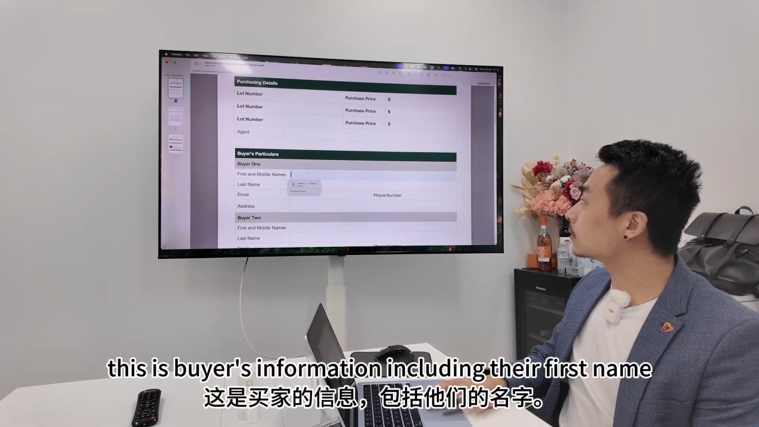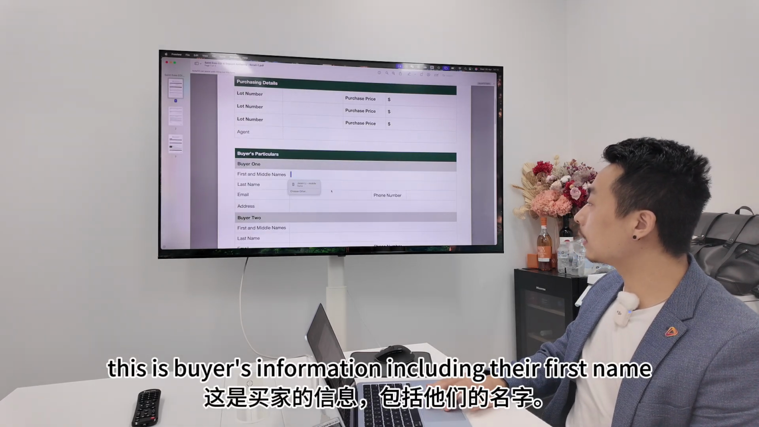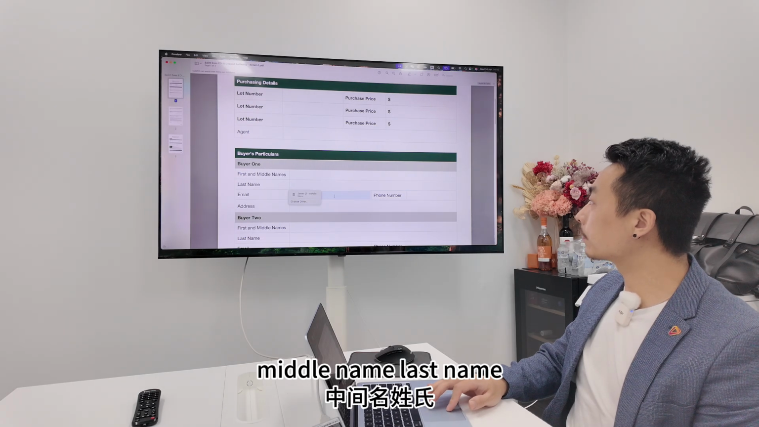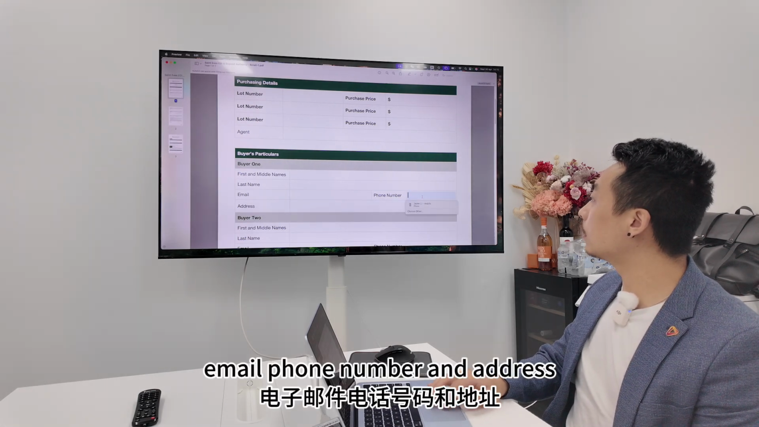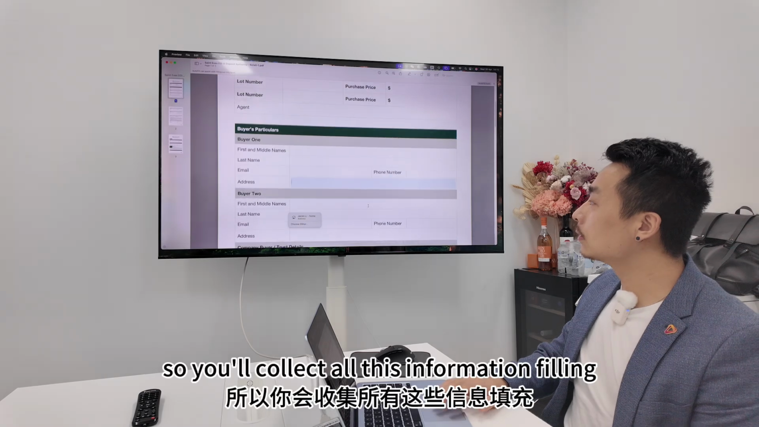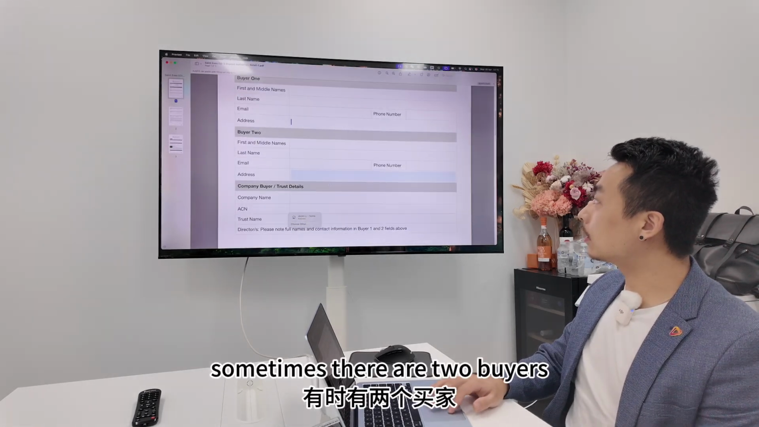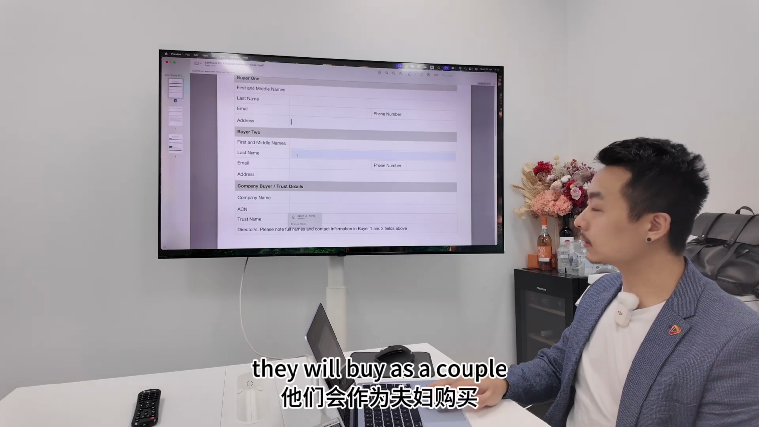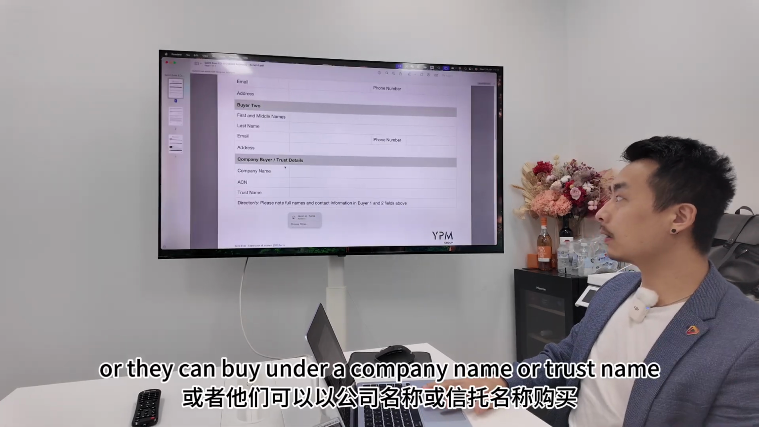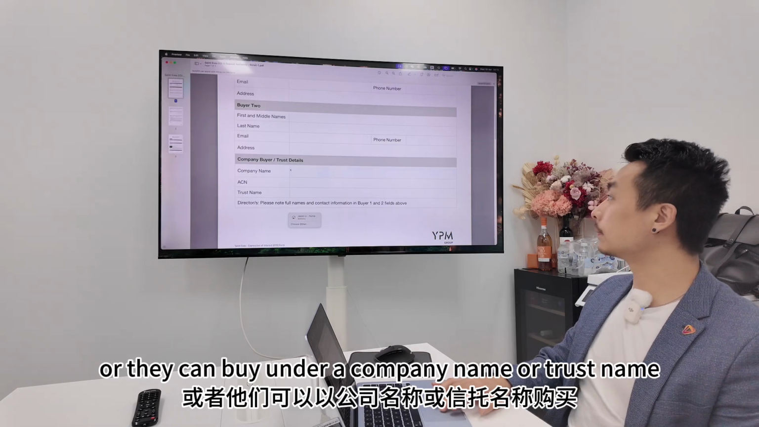This is the buyer's information, including their first name, middle name, last name, email, phone number, and address. So you collect all this information and fill it in. Sometimes there are 2 buyers. They will buy as a couple, or they can buy under a company name or trust name.